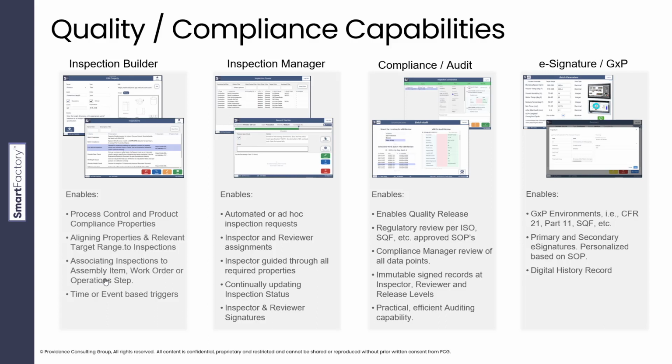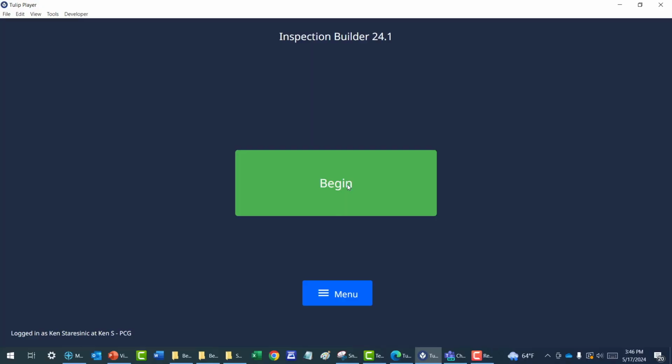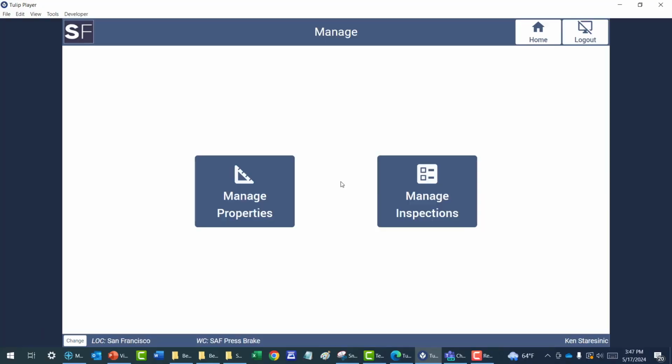Then we'll look at the administration app, which allows you to set up compliance requirements at both the work center and audit level. Along the way, we'll showcase where e-signatures can be invoked to ensure you meet your SOPs in a compliant environment. When I go into the inspection builder, you'll notice I can manage both properties and inspections.